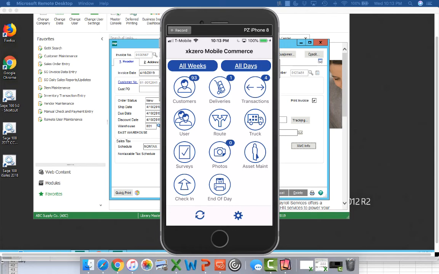So that's all of the information that I have to share for you today about electronic proof of delivery.